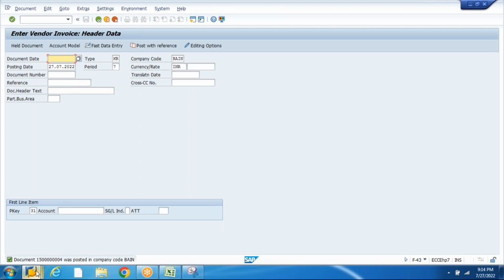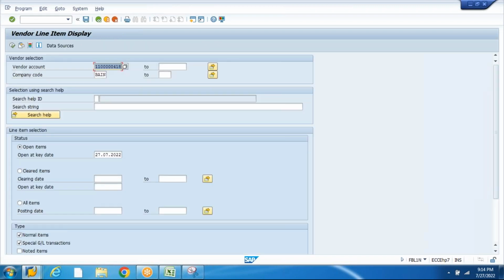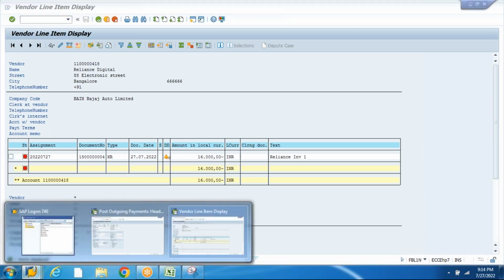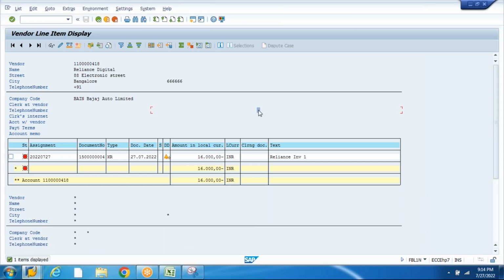Now if I run the report of the vendor, FBL1N, as on today, now I have 16,000 outstanding, correct? Yes. This 16,000 I wanted to pay using my automatic payment run or APP functionality. Let me do it directly. I've not done any change anywhere so far. Straight away I'll go to APP.